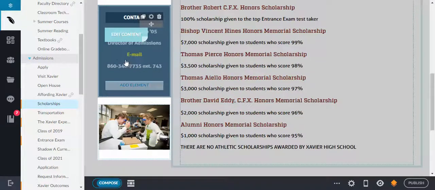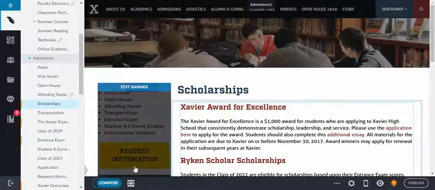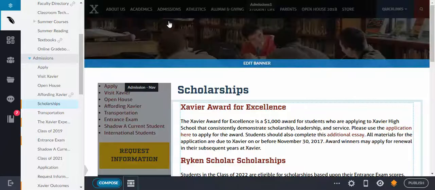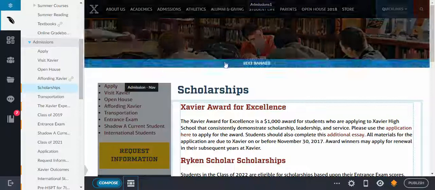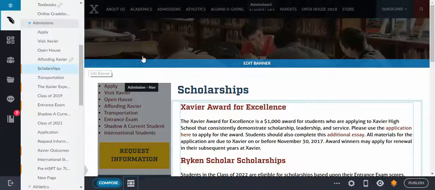All right, so now the real big question is, how do you change this top banner? So again, if I made changes to this banner, let's take a look at it. It's the Admissions 1 banner. If I change that picture, everywhere that has this Admissions 1 banner, that picture would be changed. So if you ever wanted to do a different picture on every one of your pages, you'd have to make a new banner and apply it to each page, which is fine. It just takes time.